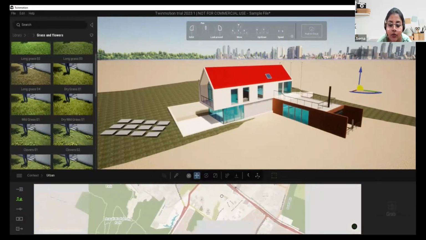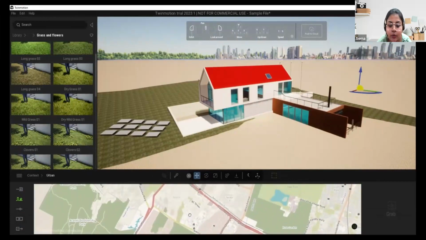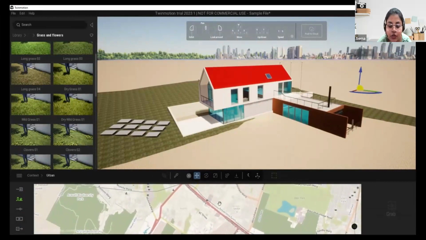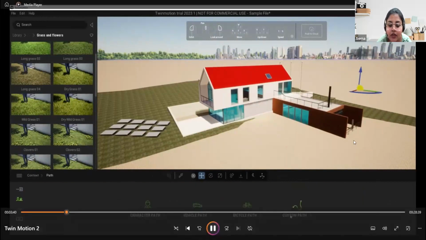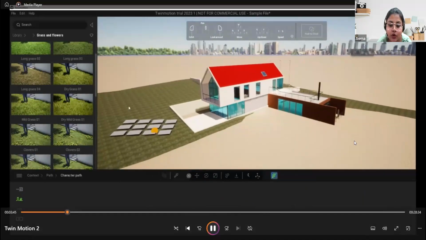Let's suppose you are searching any area in Delhi or maybe in Noida, whatever the area you are searching here. You can capture this area using the setting. You can also go for the character path, vehicular path. There we have the different types of paths which you can choose, as we were talking about.